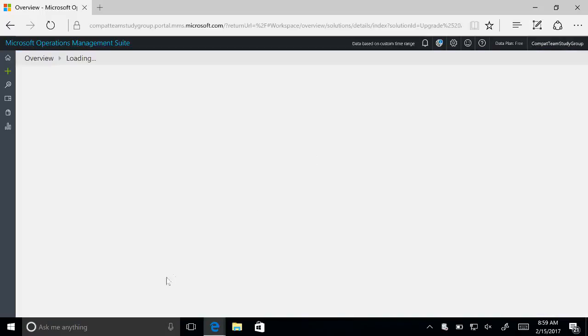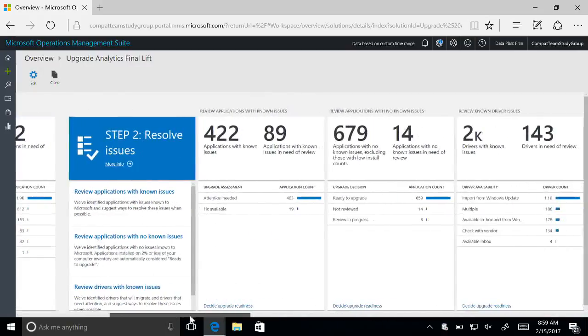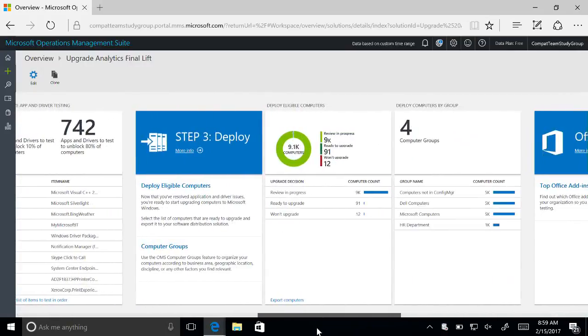So then coming back out to the dashboard here, you'll see the last piece, step 3, is going to be all about deployment. We show you a breakdown of the deployment readiness of the computers within your organization. You'll see that in this workspace, most of them are still under review, but we have 91 that are ready to upgrade, and then a handful that won't upgrade.